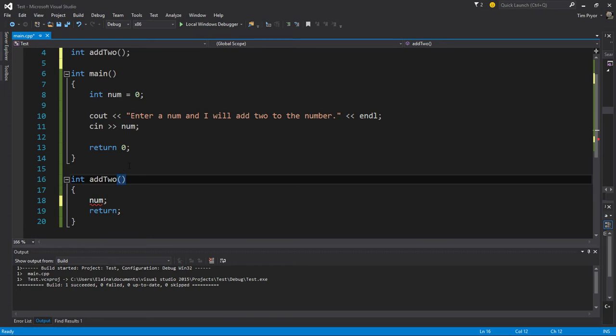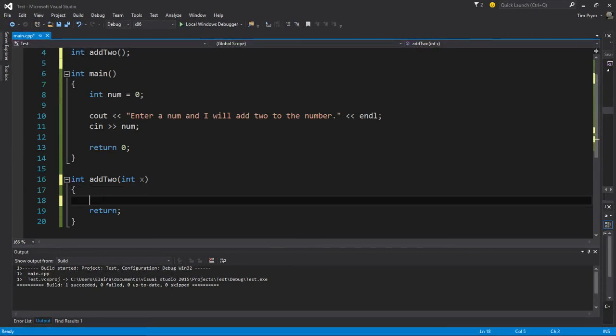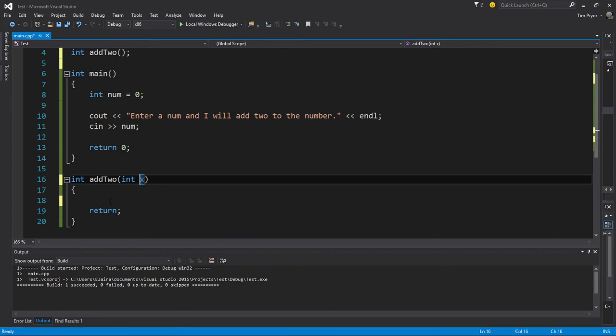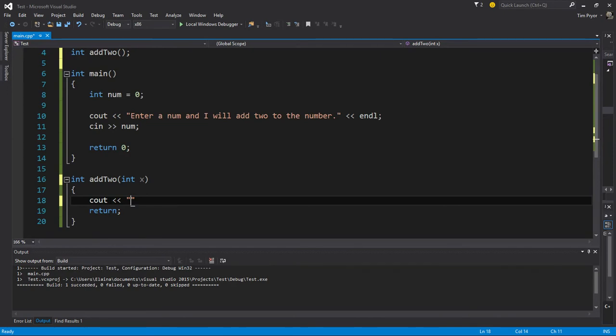So we actually have to create a new variable, and kind of think of this as catching the data that's being sent. I'm going to be sending an int, so I need to have an int ready to catch that value that's going to be passed in here. And I'm going to call this x. Now that I have x, I can catch that data in x here. And I'm going to cout x just to show you that I got it.